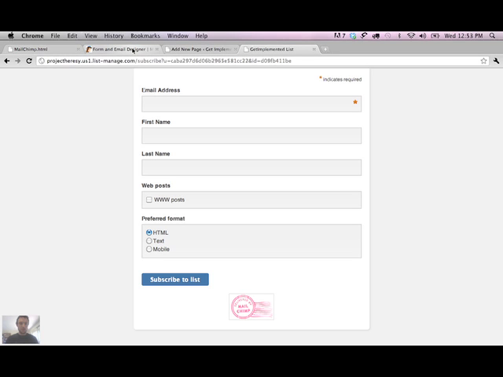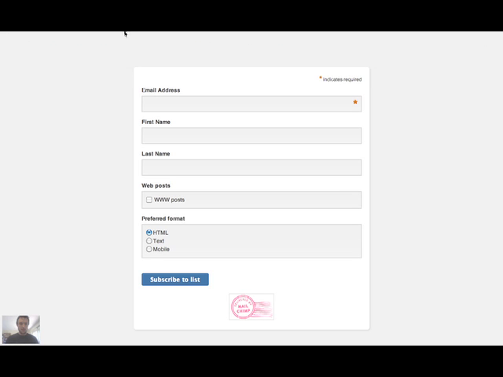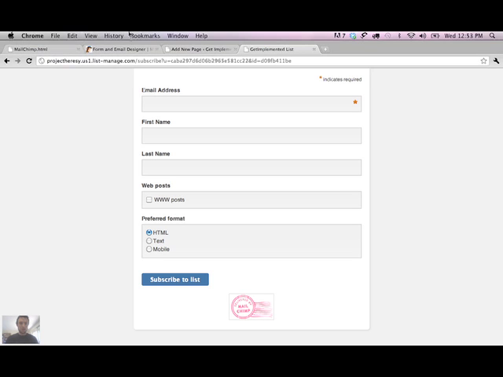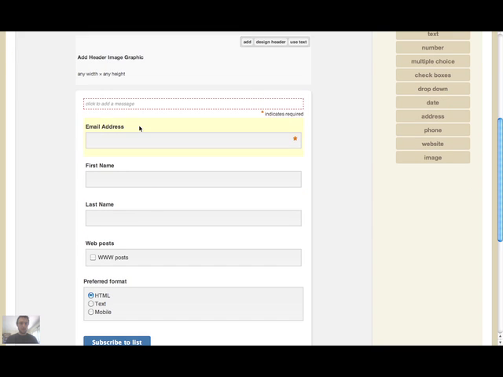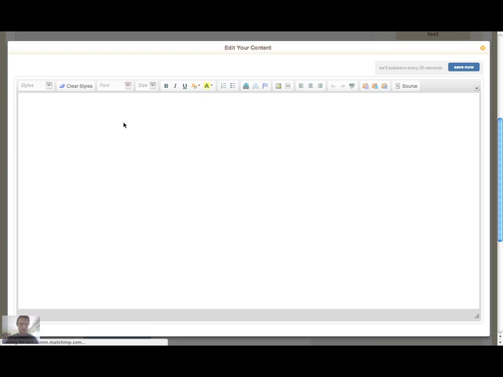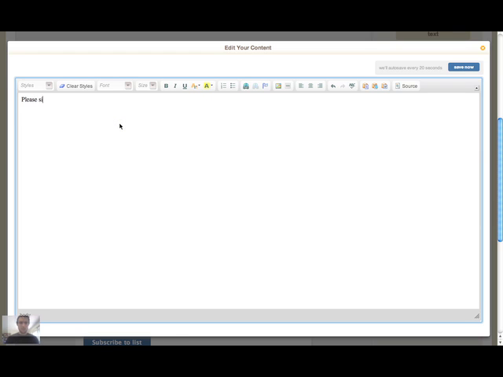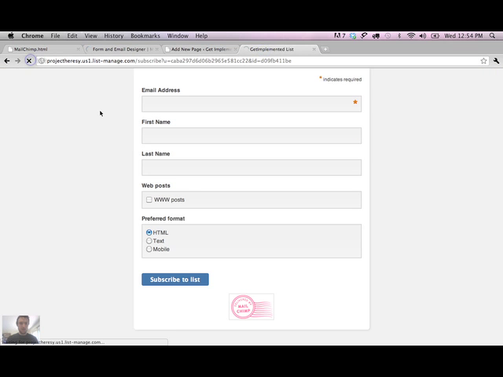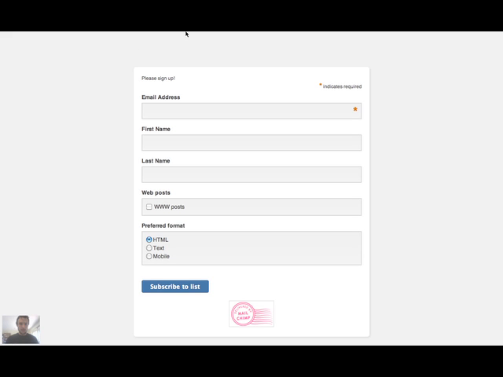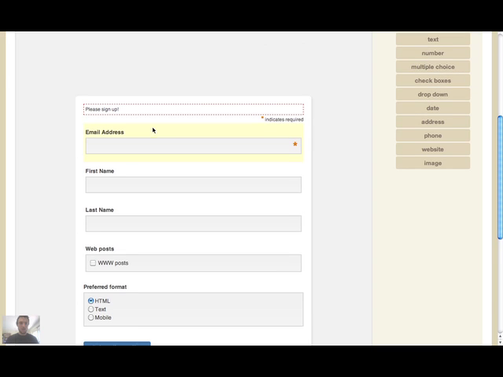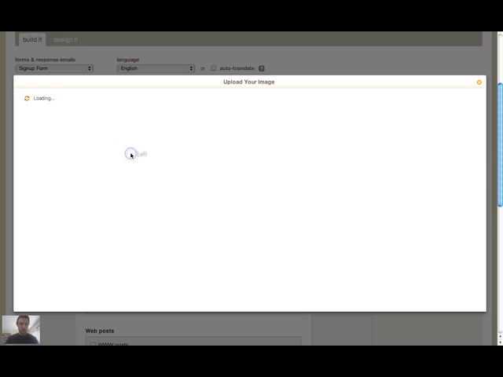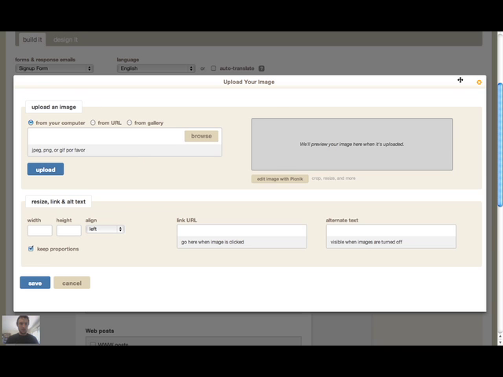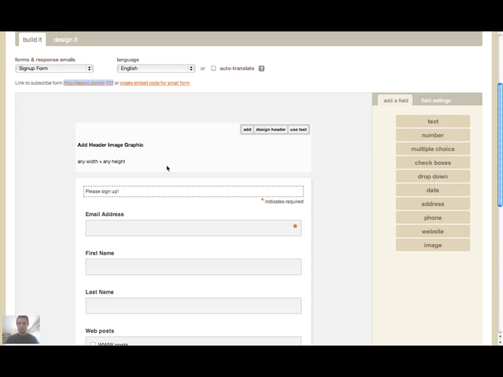So that can be customized. If we go back to MailChimp, in here you can add a message for sign up saying something like, I'll change this later, but please sign up. Save that. Go back to our sign up page, and you can see my little message has popped up. We can also do some things like add a header up here, which I'm also not going to do right now, so we'll just close that off.